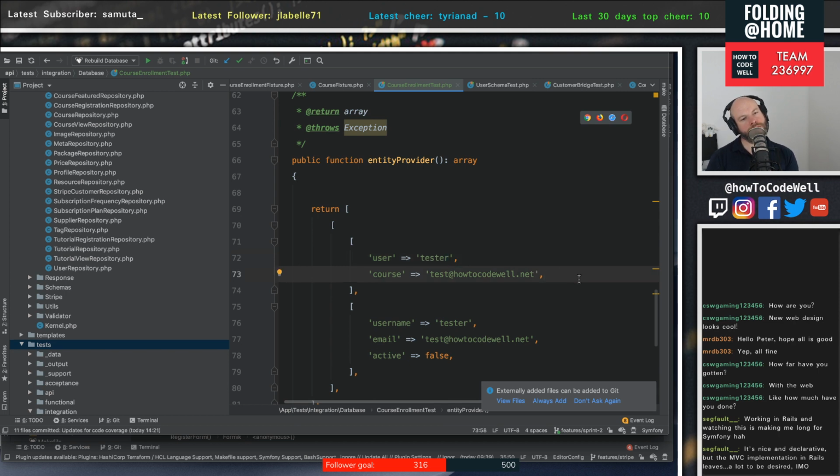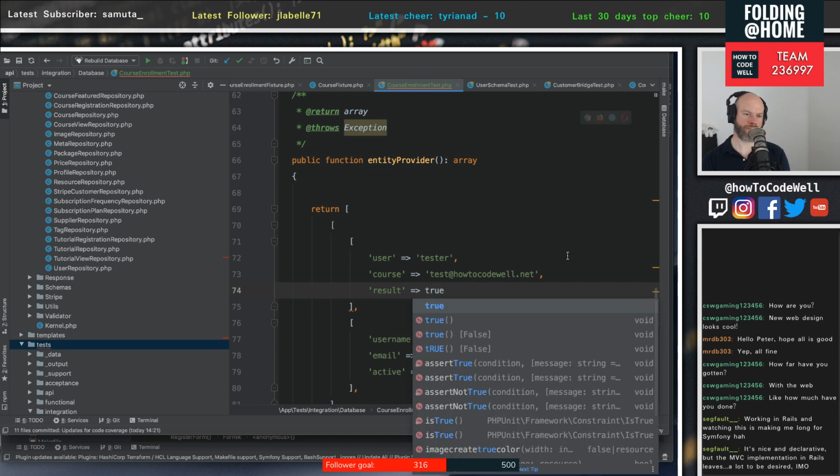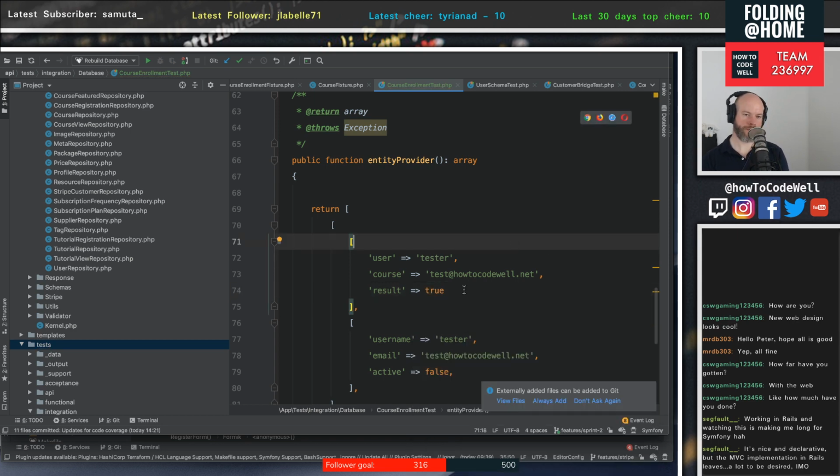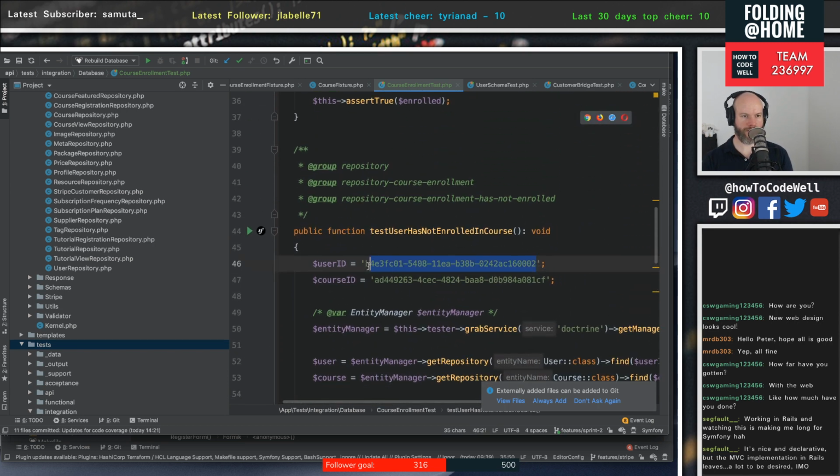And I suppose what we could do is also return the result, which is in this case true, because the next one is going to be false. So the user is going to be here, right? So it's going to be the user ID.